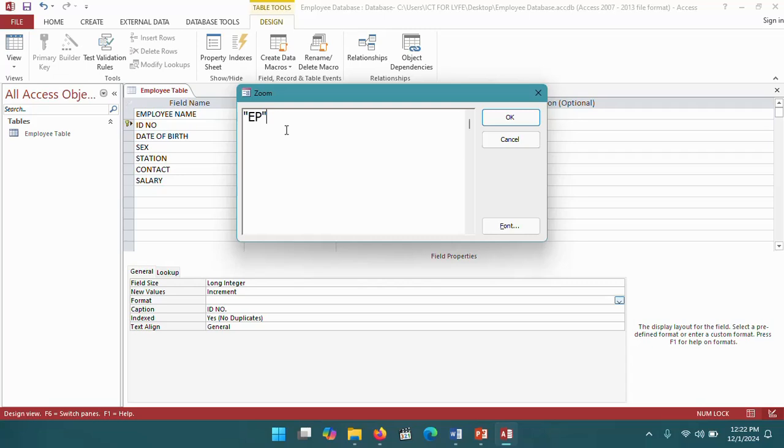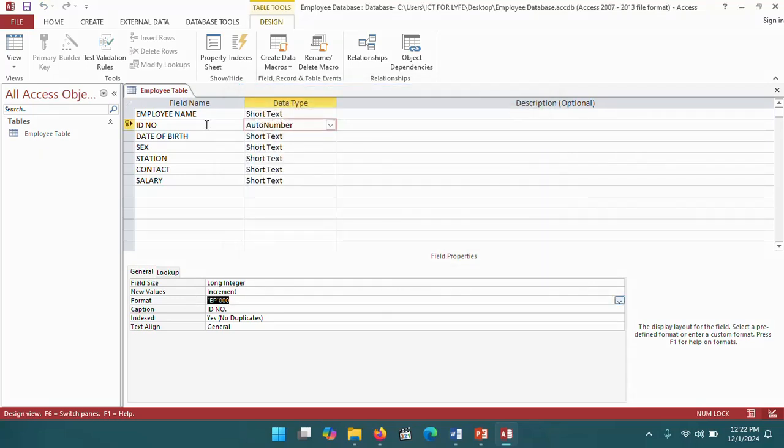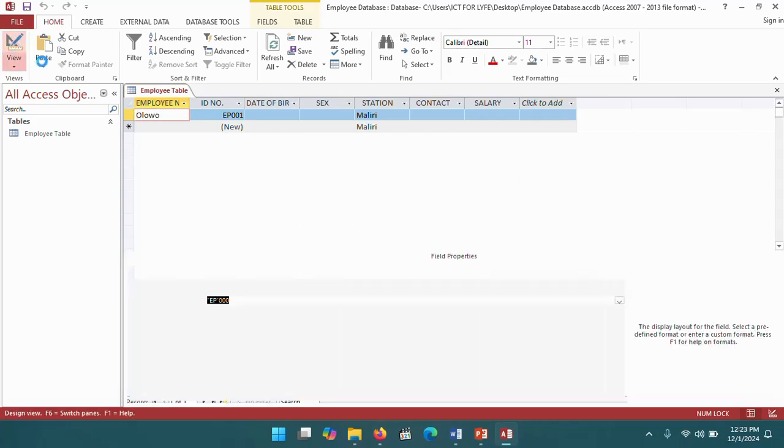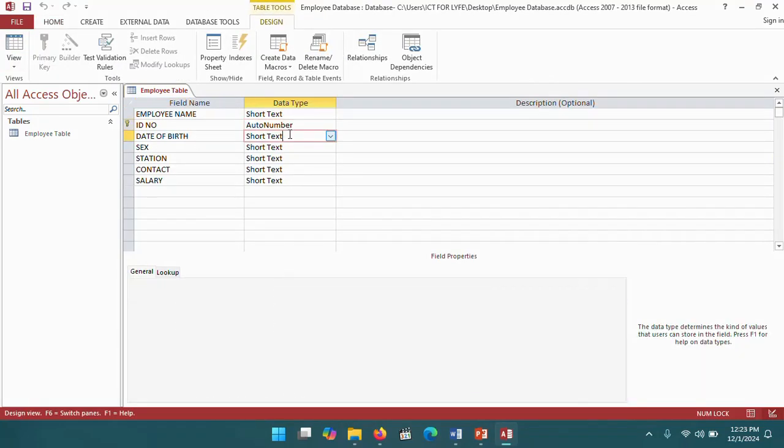So how many digits do we have? 001. It means we are having 3 digits. So I'm going to have 3 zeros. So every 0 is a placeholder for a digit. So that's how we make our setting there. So there, if I save this and I go back to datasheet view, you can now see what has happened there. We are now having EP001. So it is going to keep on incrementing automatically.